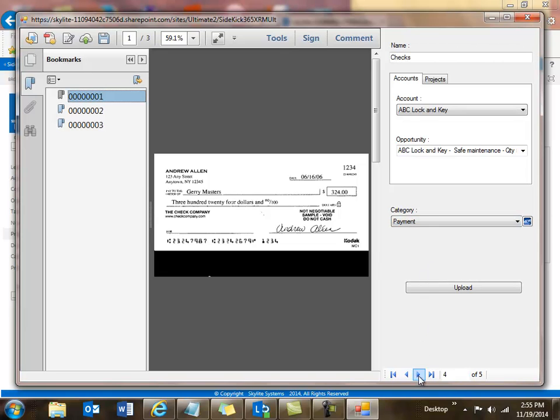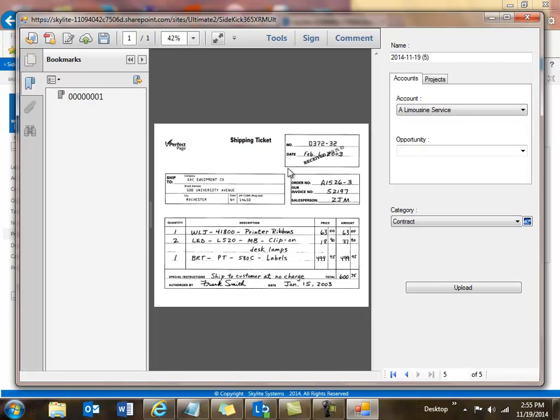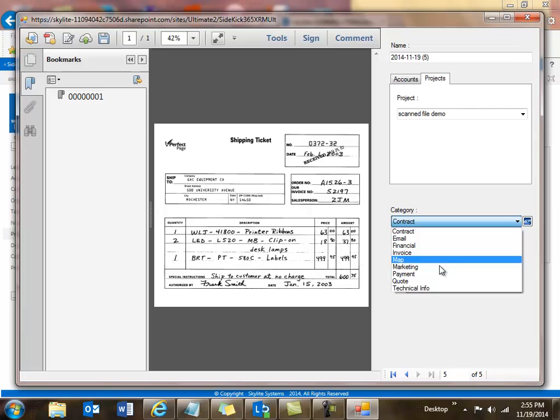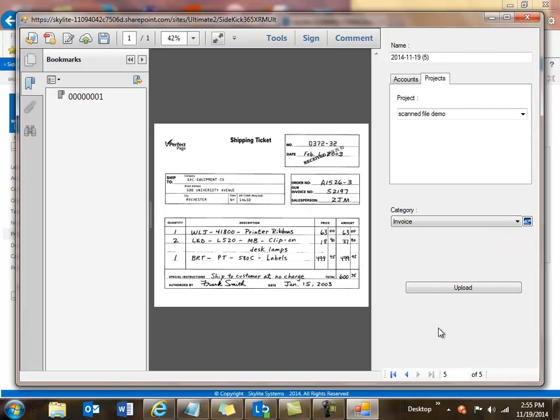And then the last one, we've got this invoice, and I'll put that one into projects in the Scan File Demo, and we'll give that one the type of invoice. And this one will be called invoice 1.